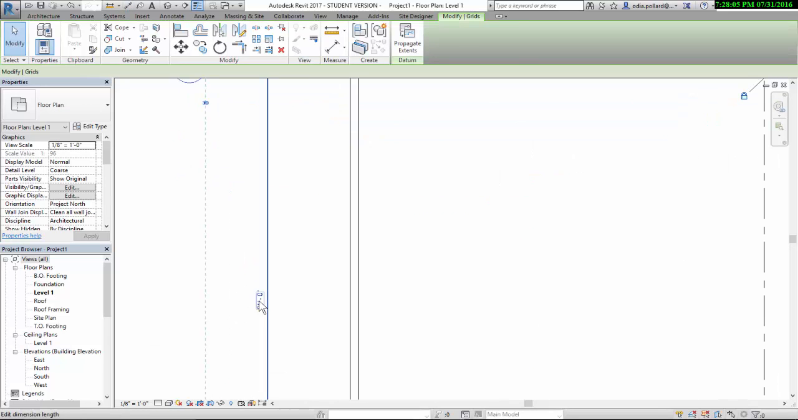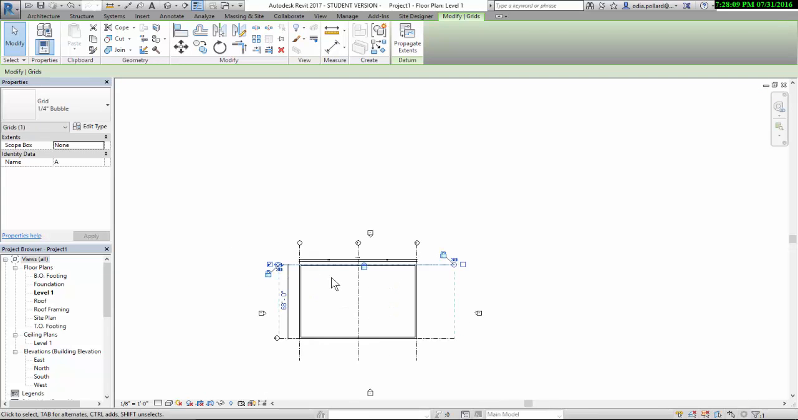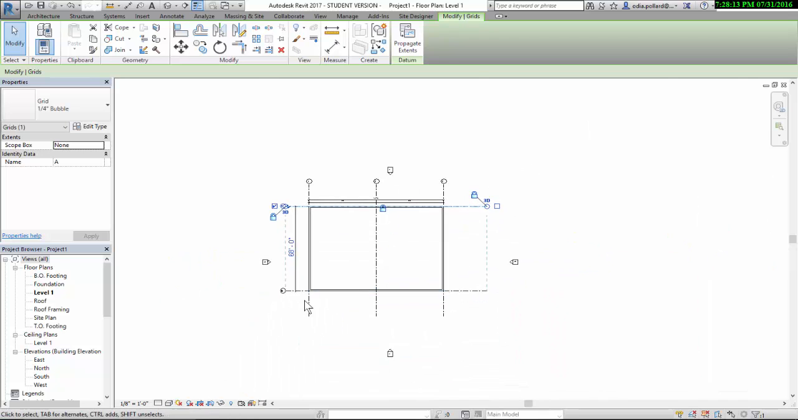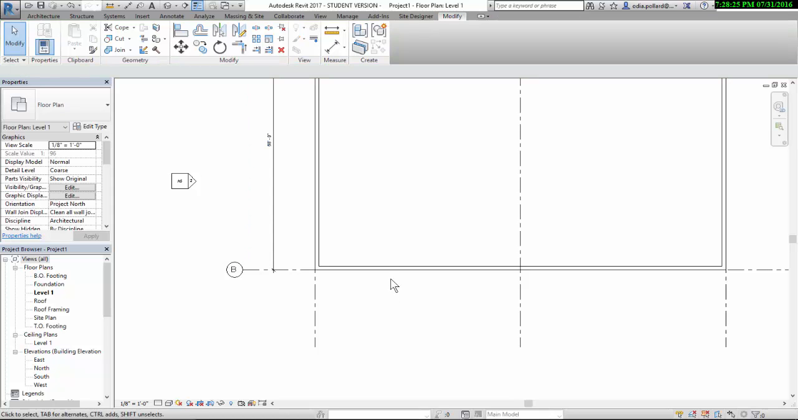So do the same thing for the model between grid line A and B. You want this to be 68. So select grid line A. So this is 68. So now the walls adjust as well because it's aligned and locked to the grid line.